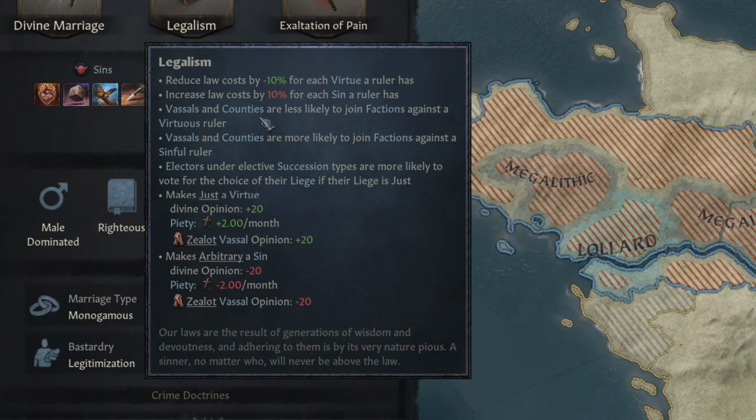Legalism primarily makes it so that vassals and counties are less likely to join factions if you have a lot of virtues, versus they're more likely if you are sinful.